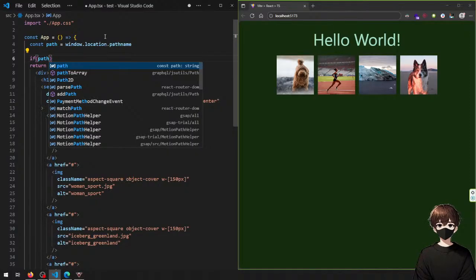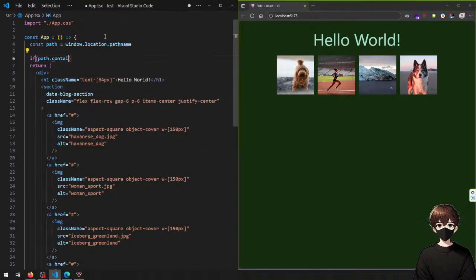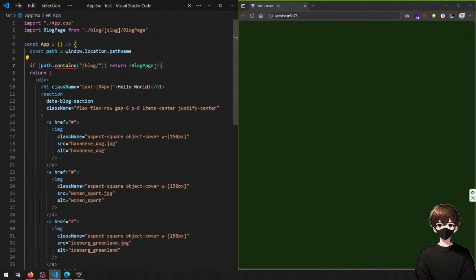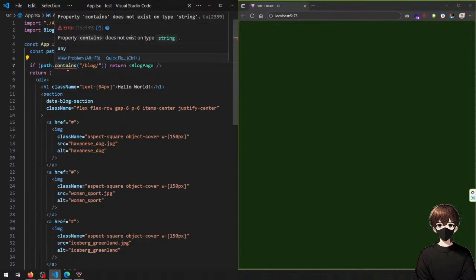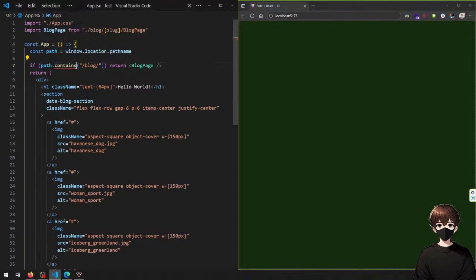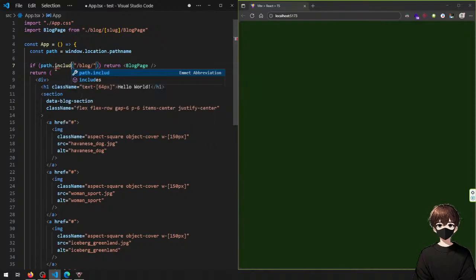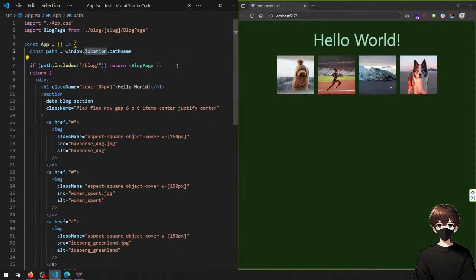If path contains block, then return the block page. Okay. Contains doesn't work. Oh yeah, because it's string. Includes. Sorry about that. Includes. Then we return the block page.